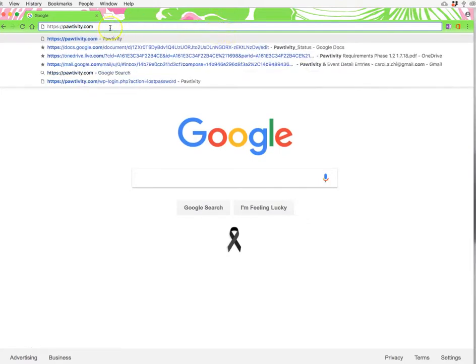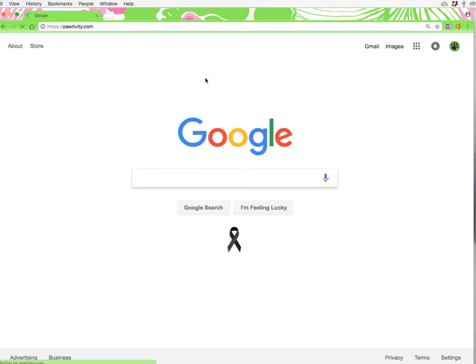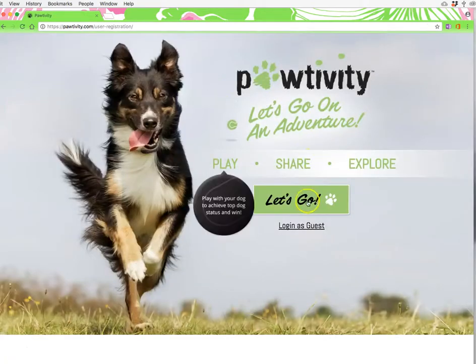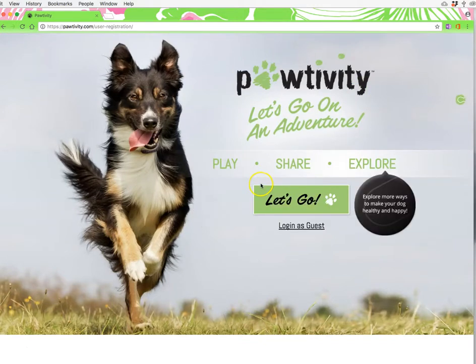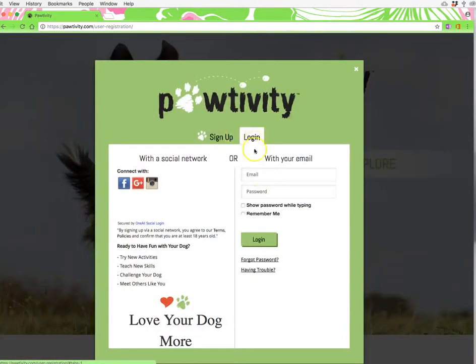So we're actually going to log in first. At this point, we've assumed that you've already created an account. If you haven't, we recommend going to our video tutorials on how to create an account or reset your password. Since we have an email account, we're going to click Let's Go. Make sure we're on the Login tab, and we will log in.